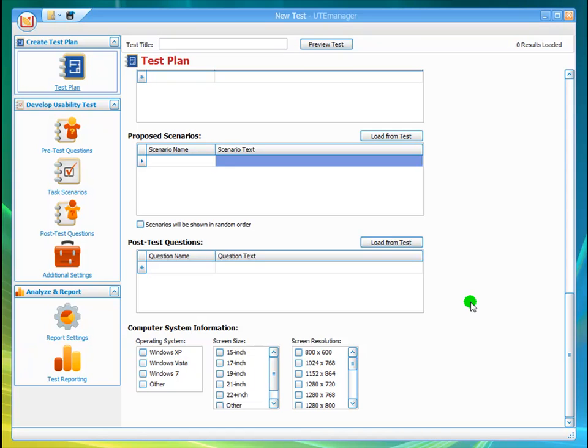The last thing you're asked for is computer system information. You're basically asked for your operating system and screen size and resolution. Now in the reporting section, you'll be able to create a customizable report that allows you to print and export your test plan.